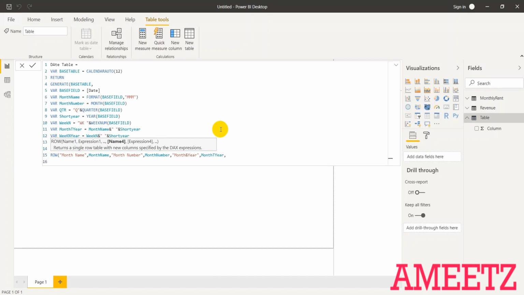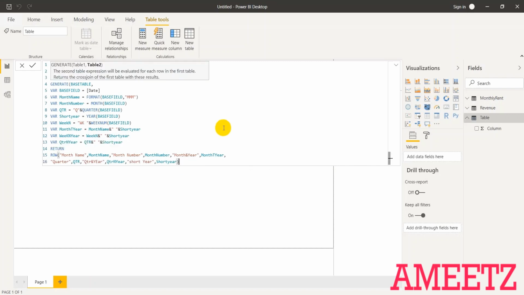Next is quarter, so quarter is QTR. Yes, this is QTR, and then quarter and year, that is QTR and year. Then you require short year, which is nothing but short year, and then we are done with that. I believe that is all. So I have created all the variables.